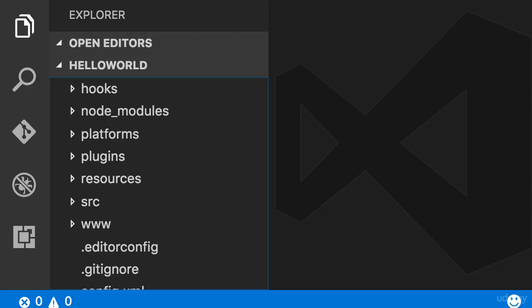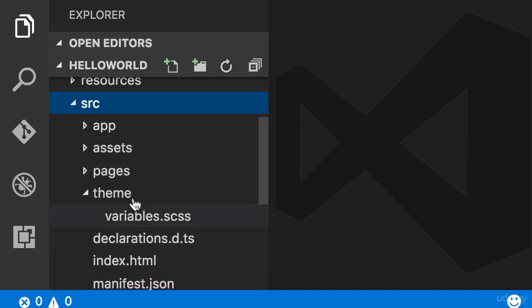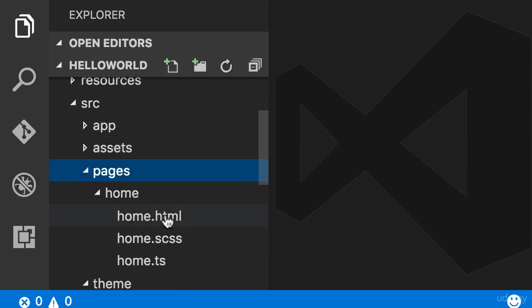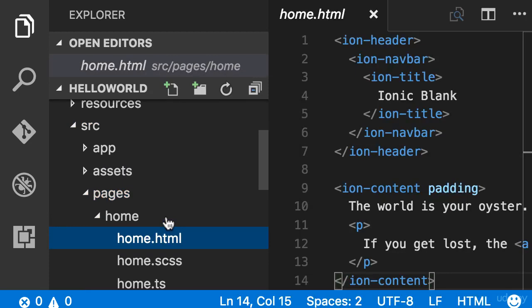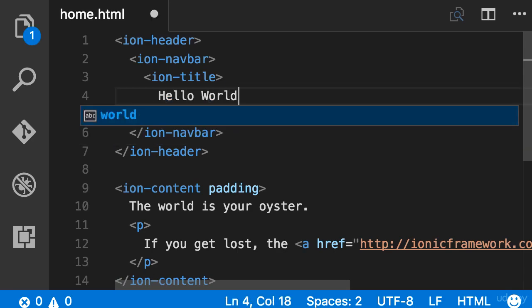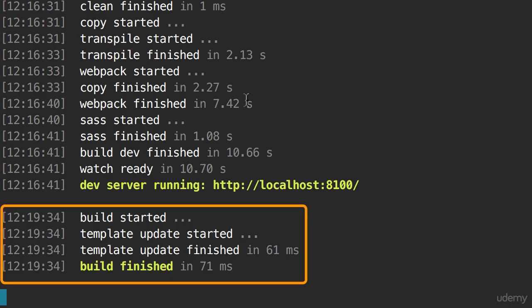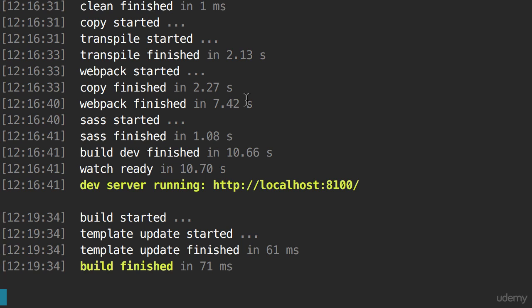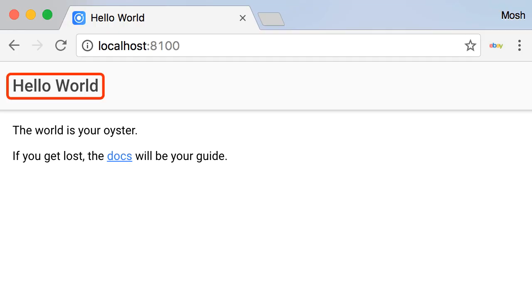So here in VS Code, I'm going to go to source, pages, and home.html. Now don't worry if this project structure looks unfamiliar to you, I'm going to explore it in a second. So let's make a simple change here. I'm going to rename Ionic blank to hello world. Save. You can see Ionic detected my change and rebuilt the application. Now in this case, rebuilding was very fast because I only changed an HTML template. If you modify a TypeScript file, it's going to take a little bit more time. And here back in the browser, you can see our application is automatically reloaded.